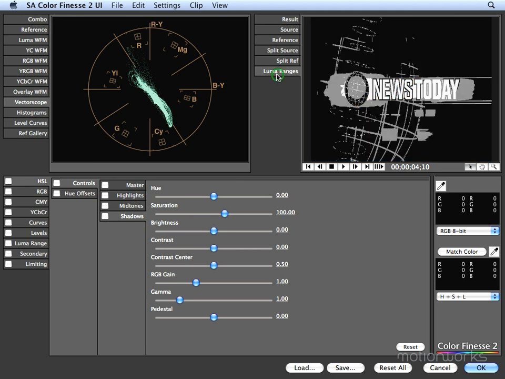If we look at the Luma range setting here, we can see our highlights, midtone, shadows, and these different areas, white, grey and black, correspond to our highlight, midtone, shadows. So the Luma range here shows you which part you're actually going to be adjusting when you switch to these different tabs.